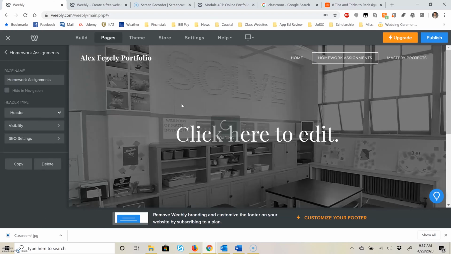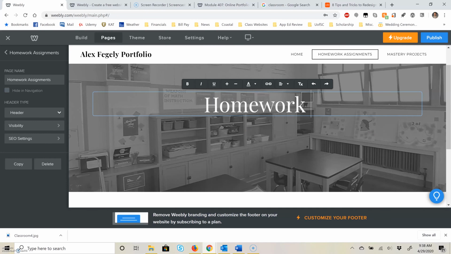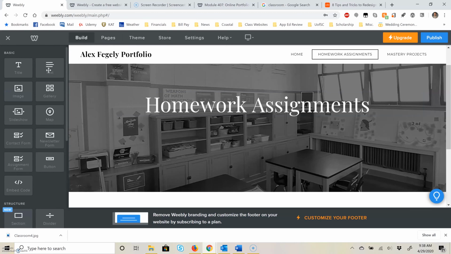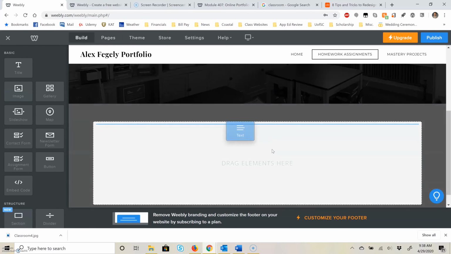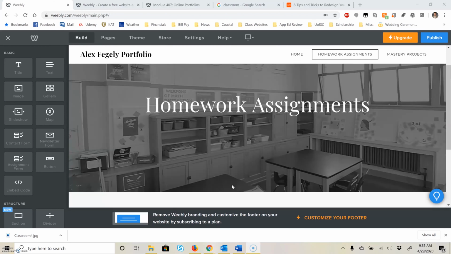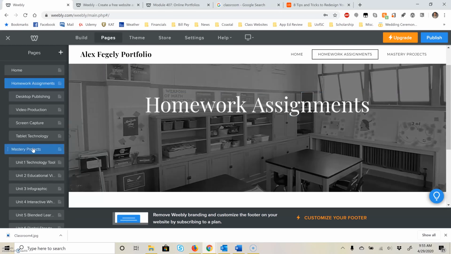So for like homework assignments, students sometimes ask what type of content to put here. What I recommend is going into Build and then dragging the text tool down here and then talking about what these different homework assignments are. Okay, so that's what will go on this main homework assignments page. Same type of deal for Mastery Projects.